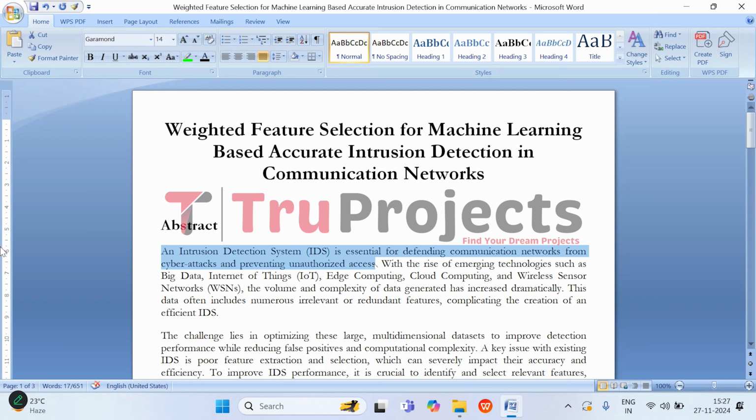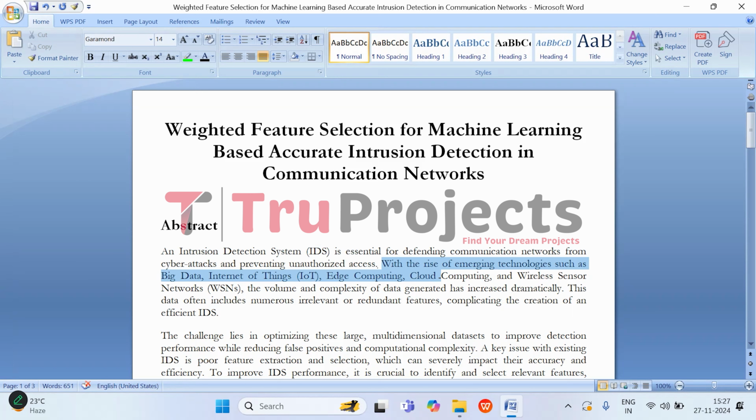An intrusion detection system, that is IDS, is basically a security system that is designed to monitor and also protect communication networks from cyber attacks and unauthorized access. Think of it like a security guard for the internet, keeping an eye on what's happening in the network to spot any malicious activity.